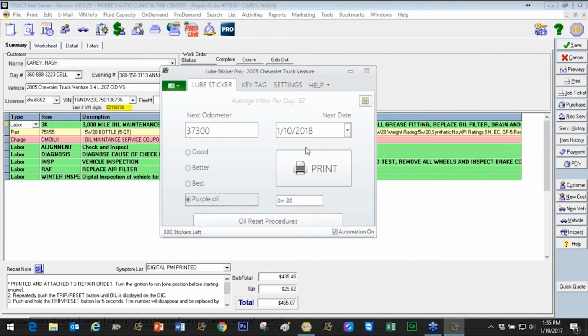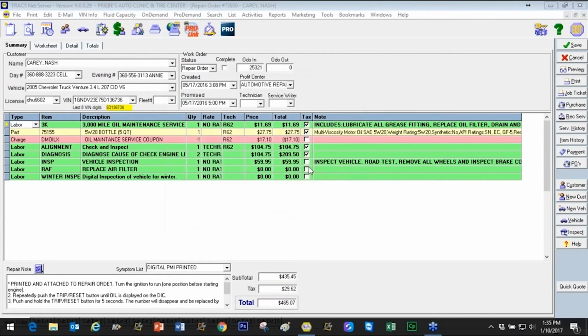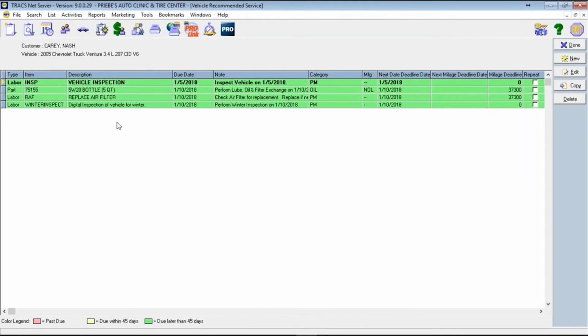But watch this. With all that stuff that I just showed you and how it works, when I hit print, it's going to print a sticker. And if you're using the right printer, we can get your logo and stuff on there. And at the same time, what it's done in the background is set those recommendations. And there they are. There's our winter inspection, air filter, oil change, and the vehicle inspection, all automatically set up for next January. So I actually just set a soft appointment for my customer to come back next year for their inspection. They come back every year. This is a great way to remind them that it's up there.